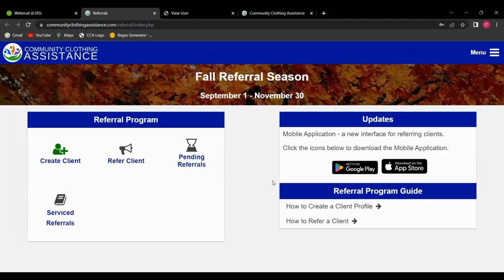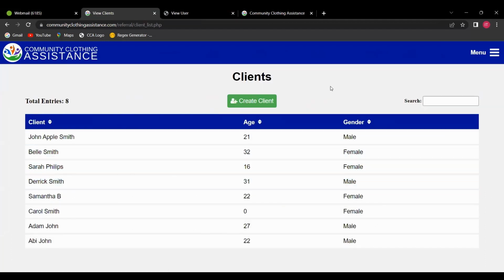Okay, so now I am currently logged in for the worker account for Jackson. So now from here, I have a client, let's say, and I want to get them referred to CCA to get free clothing right now before winter. I'm going to go over to refer client here and click it. And it's going to take me to the client list.